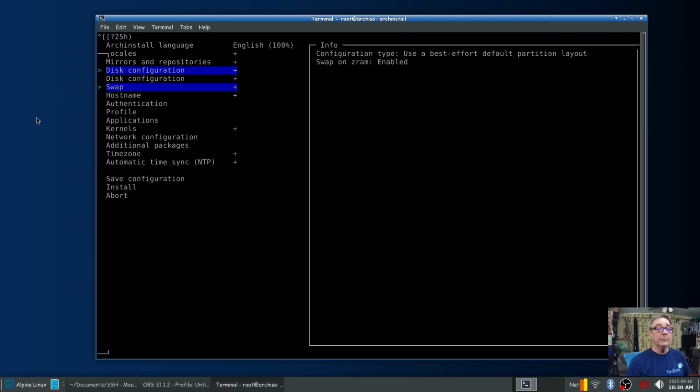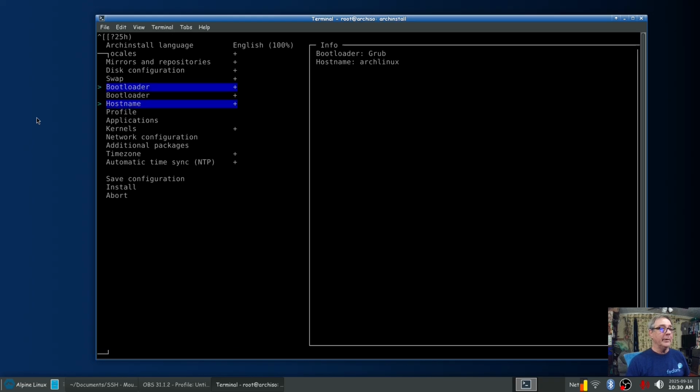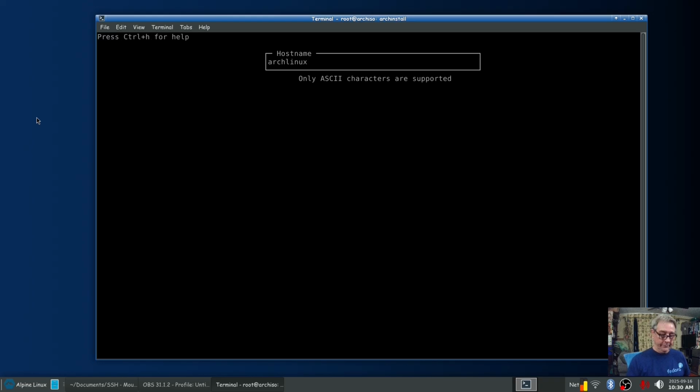Okay, swap. It's going to use ZRAM. It's already enabled. Bootloader, we're going to use GRUB as the default. Hostname. We're just going to call it T3500.